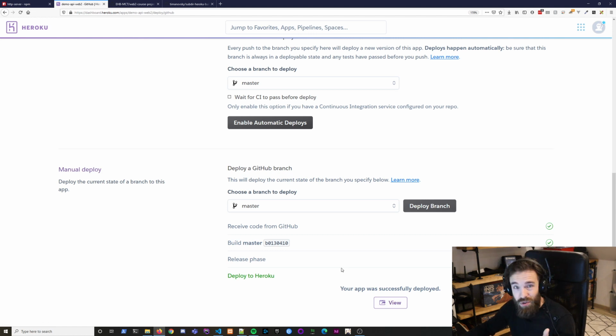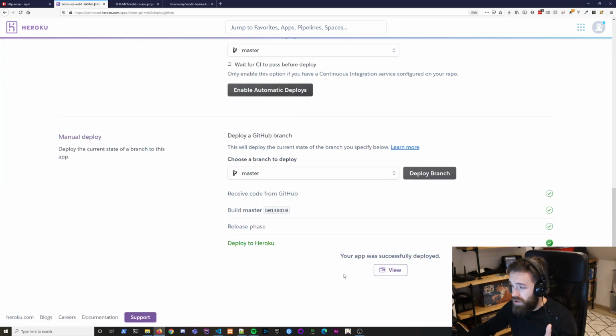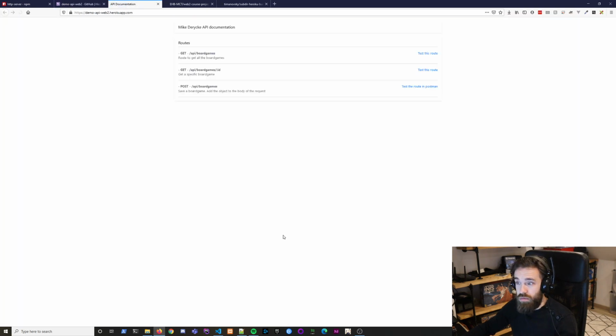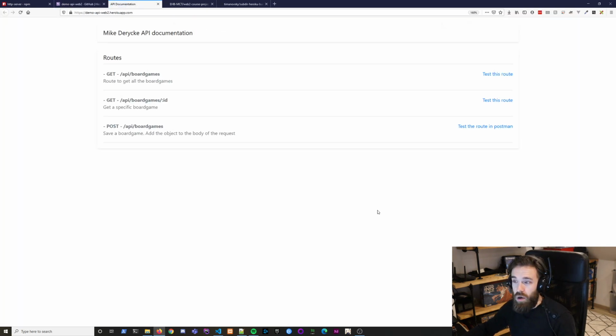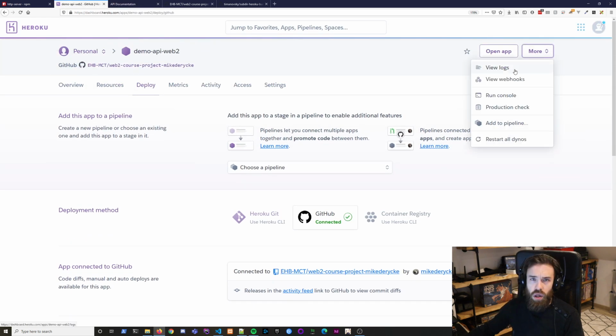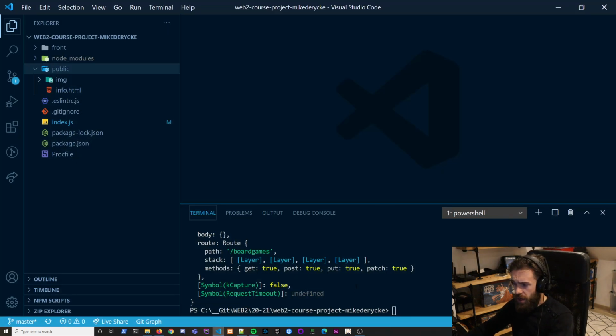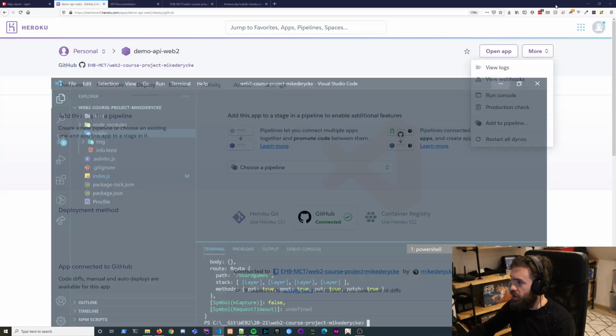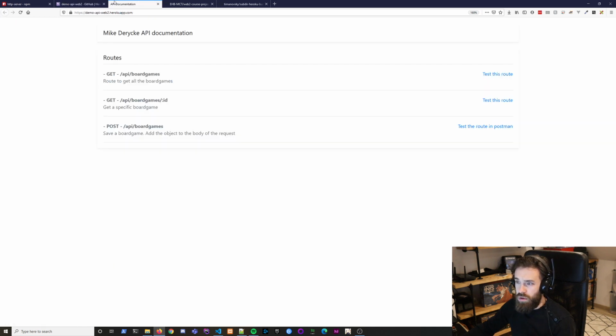Okay, but what did it actually do? Now, of course, everybody's going to click on the view. And look here. I have my API documentation. Now, of course, some things can go wrong. Where would we see that? If we go up here, in the more section, we have view logs. So basically, if you run your application in here and it crashes, then you will see an error right in here, as you would in the logs in Heroku.